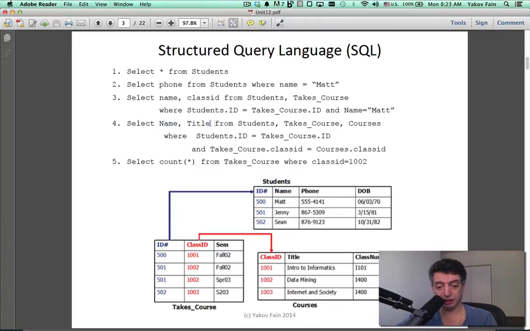Why? Because we did not select semester. If I had added semester over here after the title, comma, semester, then it would make sense. I would see that Jenny took it in fall of 2002 and in spring of 2003.